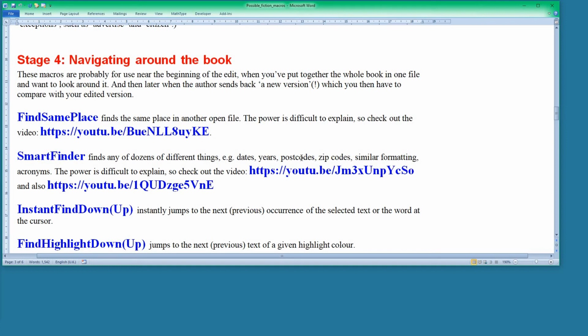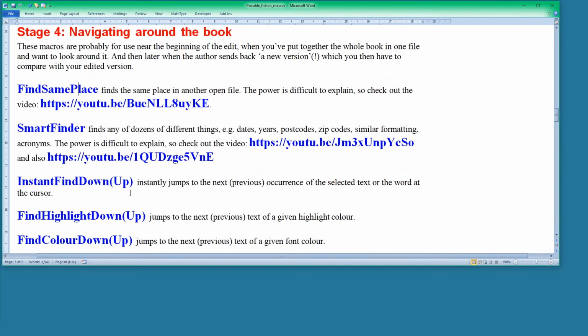Smart Finder finds all sorts of things: dates, years, postcodes, similar formatting, acronyms, loads of different things. So it just sets up each time you select something. You want a date, you want a year, it will set up the find and replace to find a year or anything that is a year, and then you can jump from one to the next with that.